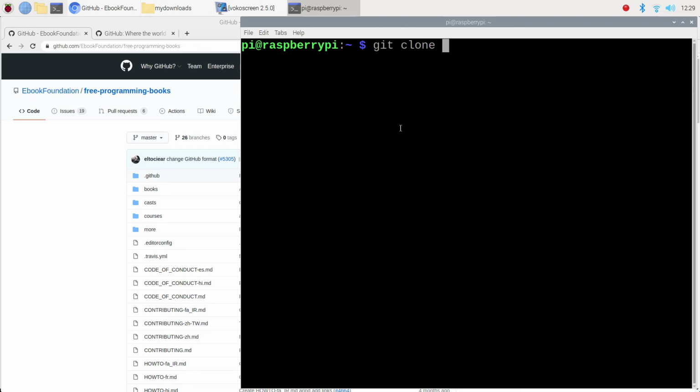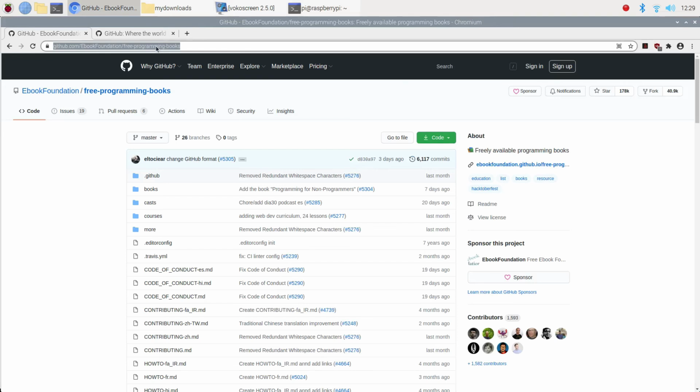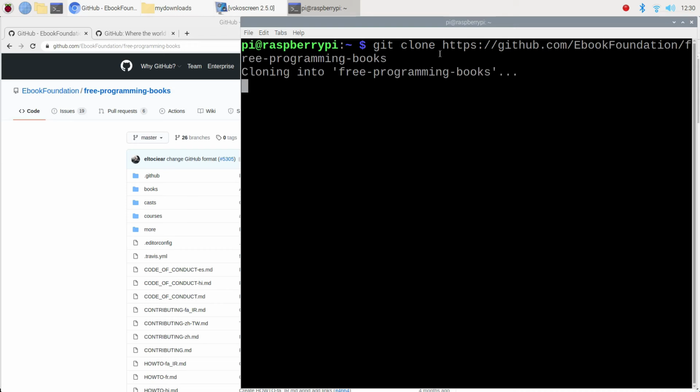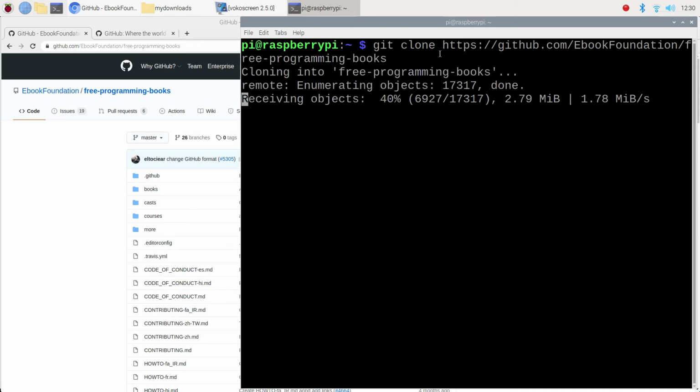The command for cloning is git space clone. And then I have to put the URL of the repo in here. So I'm going to go to the browser, copy that address, and then go back to the terminal, paste it in, and run git clone. Now it's cloning.